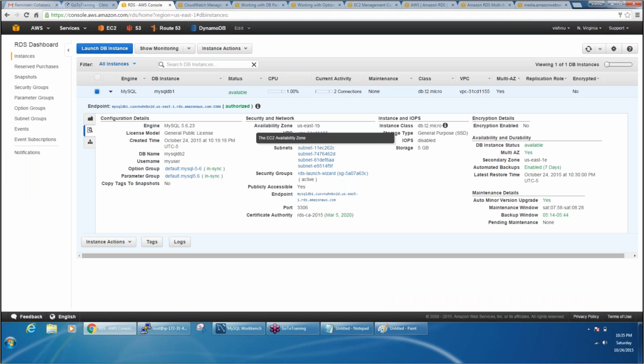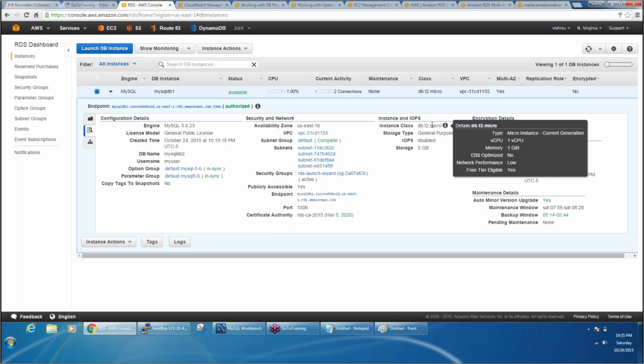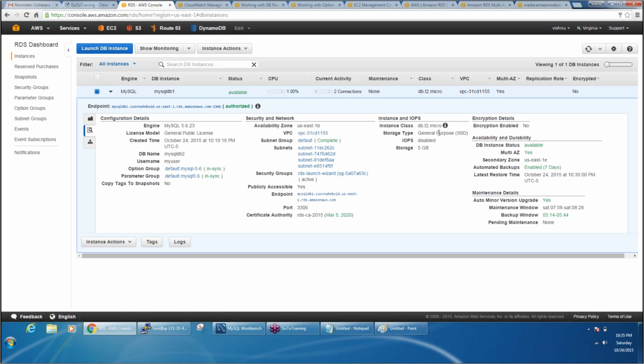And where is this database currently? It is in US East 1B. The subnet groups and all of these things are pretty normal. This is the security group behind which this database server sits, and it is publicly accessible, and the endpoint is this. The endpoint is very important. For an RDS instance, the only way you can connect to it is through the endpoint. It's going to use port 3306 by default, and the current instance type is T2.micro. It's a general purpose SSD, with IOPS and all of this information.